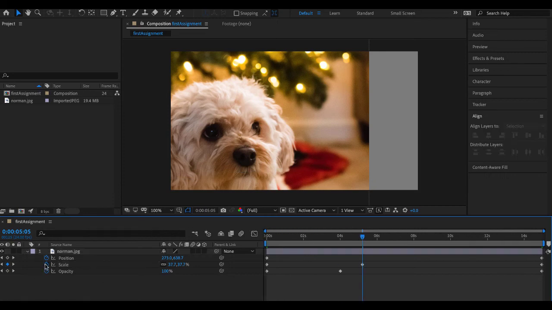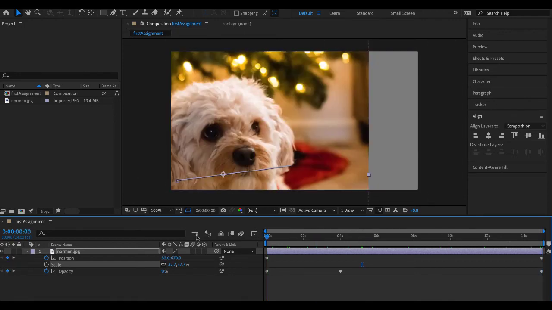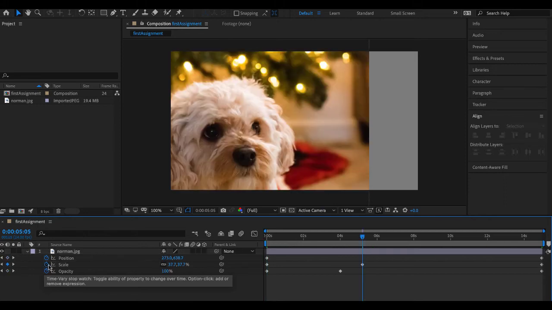Let's say I accidentally turn off my stopwatch. It will not have that animation anymore, and when I turn it back on, it will be gone. So you want to be careful and make sure that you're not turning that off. I think it's pretty rare to turn it off, but just know that once you turn it off, you will lose all of your information. You can always just undo or go back to your last save.